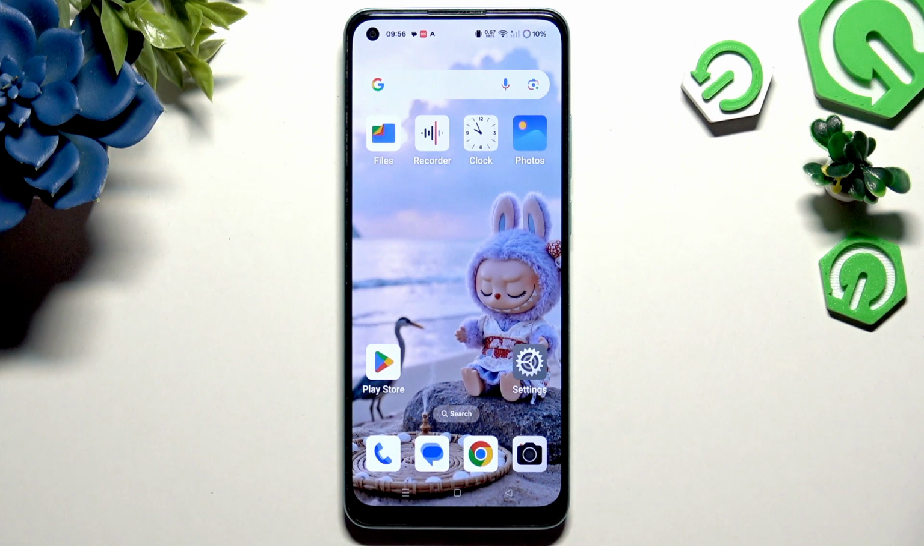In front of me is OPPO Reno8 Z, and today I would like to show you how you can delete Google search bar from home screen.